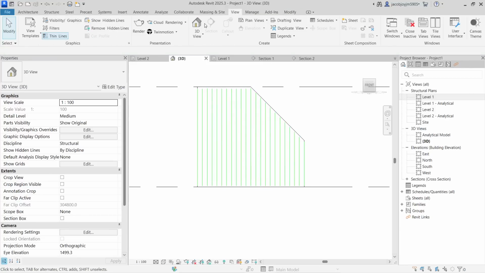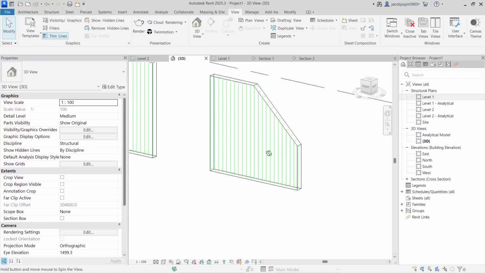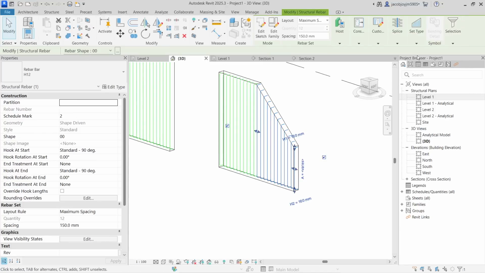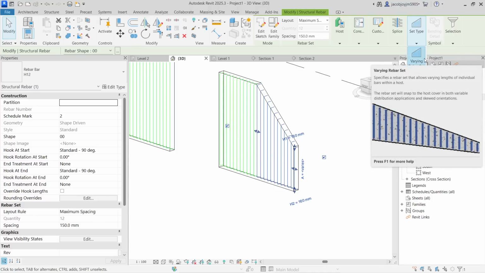I hope now you understand how this works in Revit. Okay, so please let me know what you think about this tool, varying rebar set in Revit.